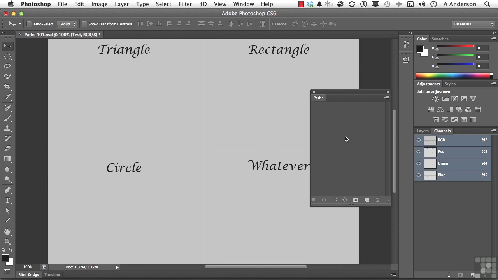Paths are vector information. Without the Paths panel, you wouldn't be able to use a pen tool in Adobe Illustrator, but to me that's not the question. The question is, why are we designing vector in a raster program? And we will talk about that. This first lesson is just kind of an introduction to the pen tool in the Paths panel.